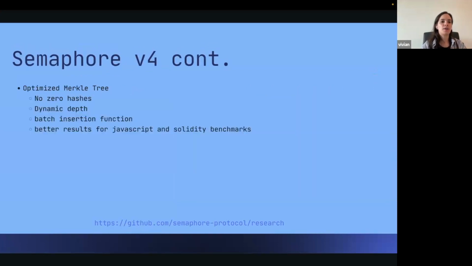And also we have an optimized Merkle tree. This one I explained today. This is the new one. This is the first time explaining this new implementation, I mean, this new algorithms for this new data structure, and it is an optimized one.